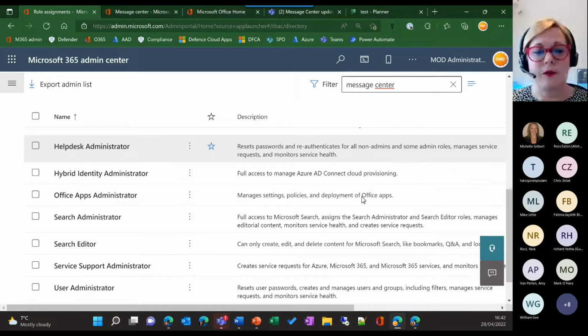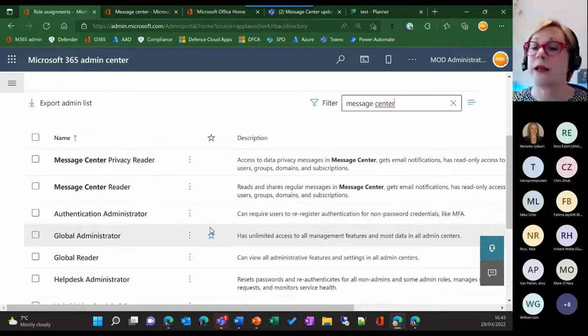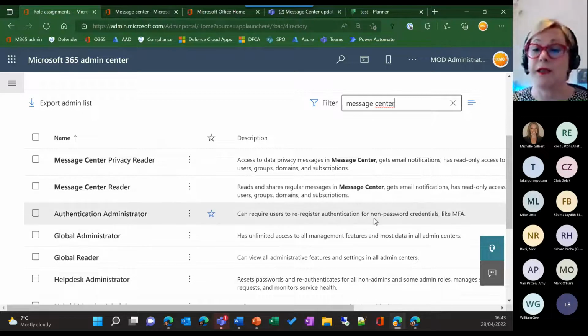So we've got some roles somewhere, and here we go. We've got two roles here. There's a message center privacy reader that can look at any data privacy messages, and that's all they can see, a subset of the messages. Or we can get a message center reader role, so this role here. And that role can actually, as it says, read and share messages in the message center.